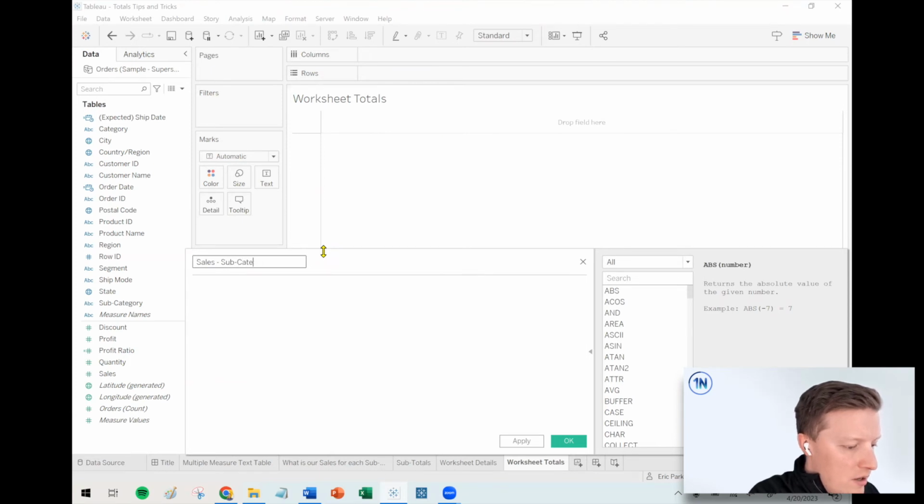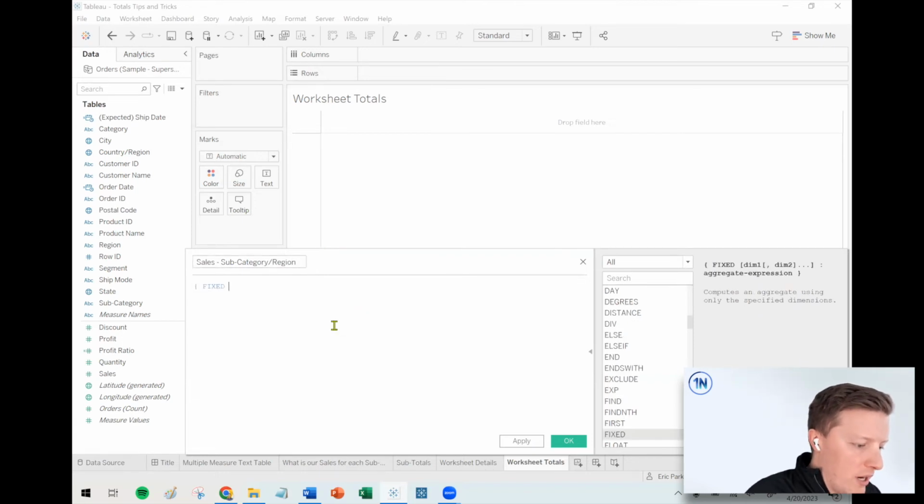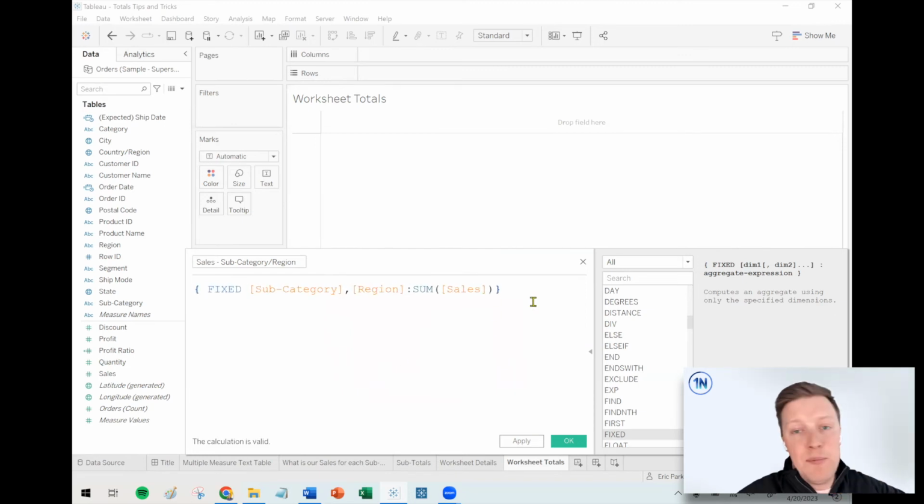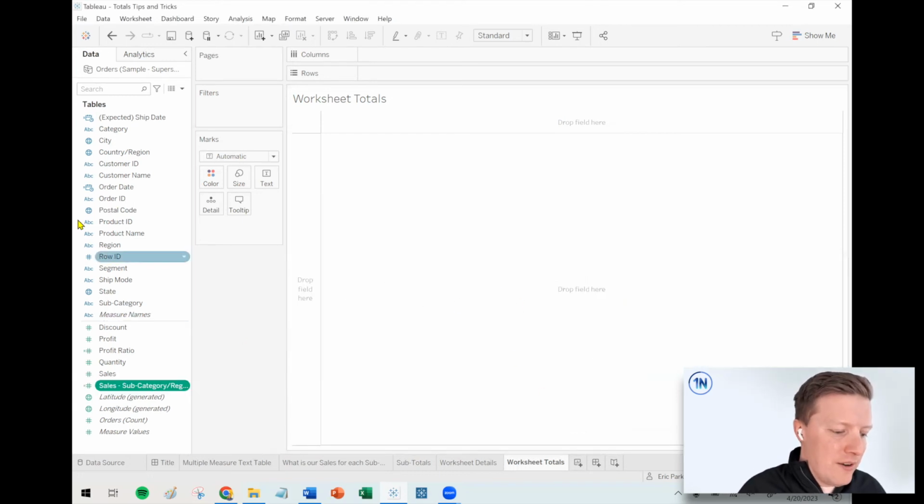subcategory / region. Okay, so what I'm doing is I'm going to tell Tableau fixed at the subcategory and region level, return to me my sum of sales. So what I'm telling Tableau is, yeah, there might be 10,000 rows of data in this data source, but there's 17 subcategories, right? There's 4 regions, so this is going to calculate 68. Did I do my math right there? I think this is going to calculate 68 unique sum of sales values.